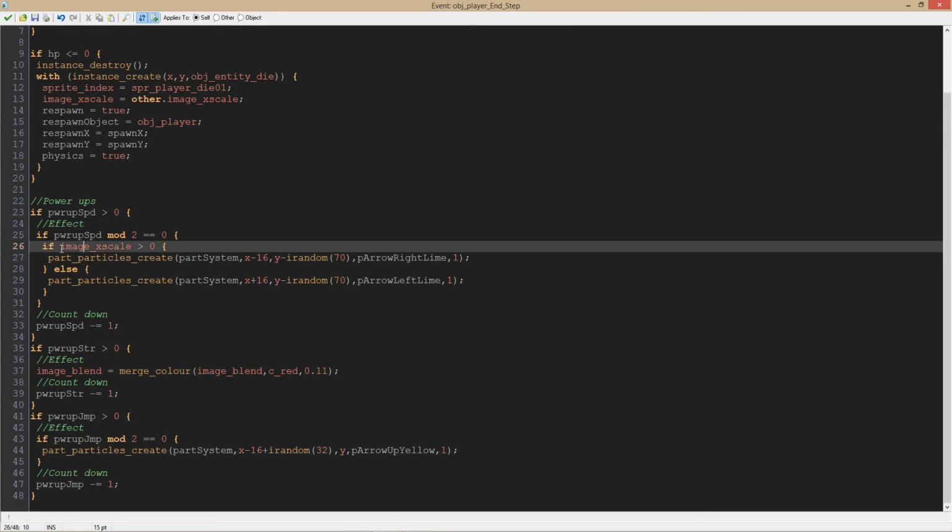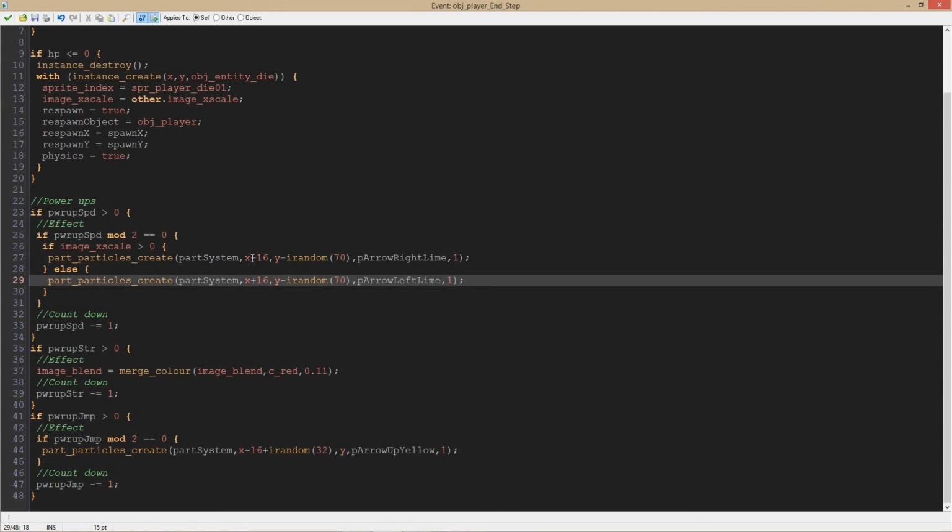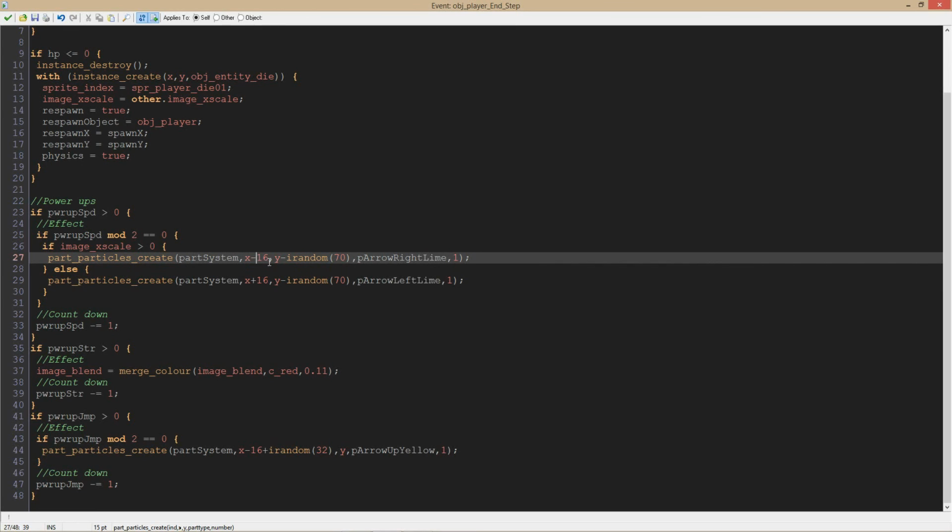Then I check for the direction I'm facing for this power up, because that's important depending on what particle you want to use. And then I just say particles create. I choose the system, set what position I want them in, and then I create a particle at that position of this type. And the same down here, you can see that the only thing it changes here is if I want them on my left, or created on my left moving towards the right, or on my right moving towards my left.